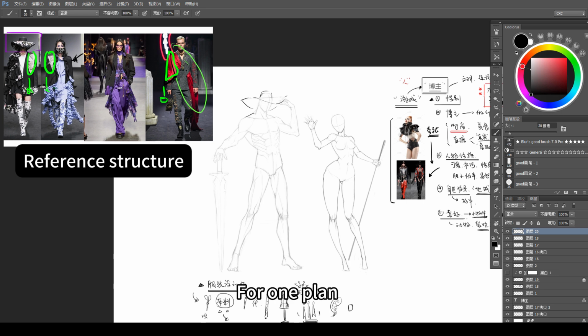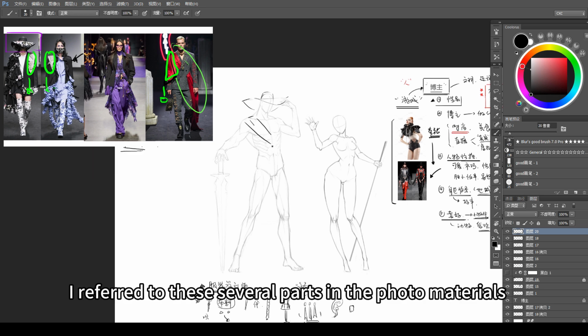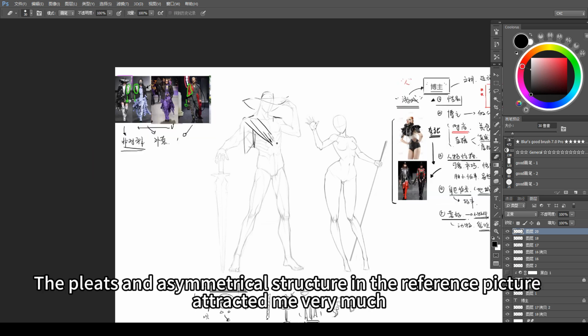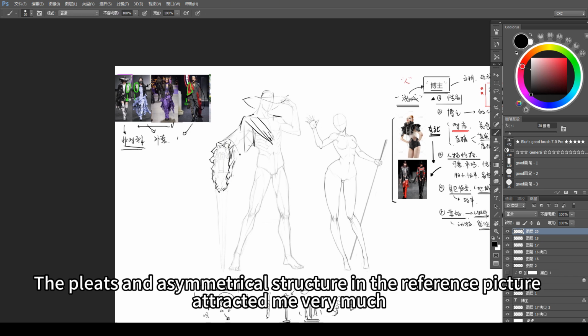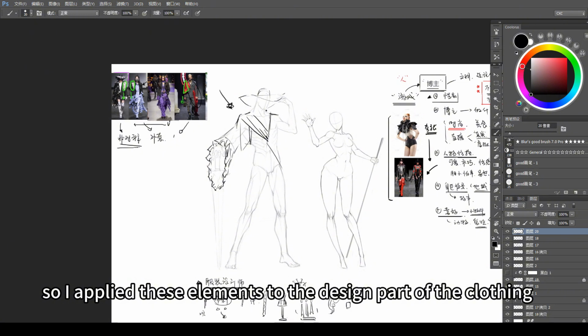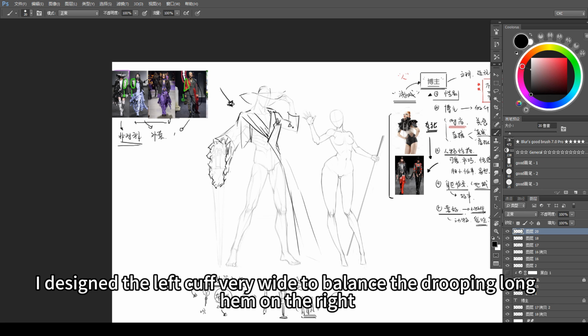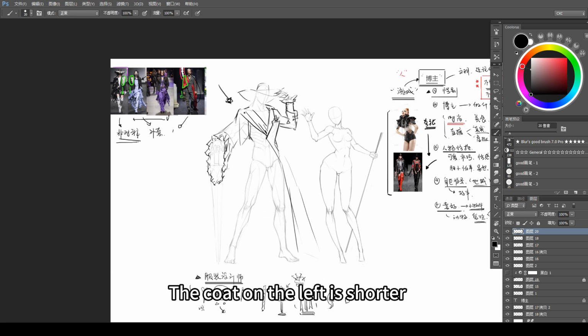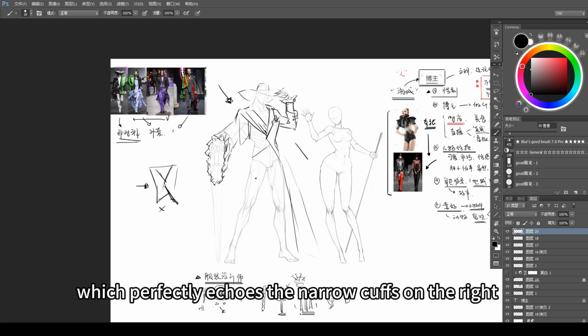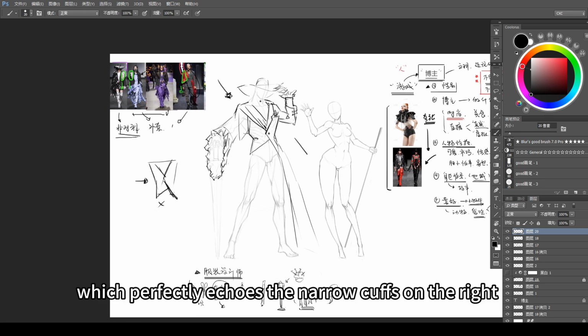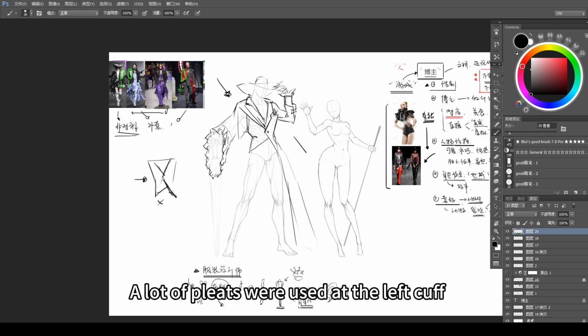For one plan, I referred to these several parts in the photo materials. The pleats and asymmetrical structure in the reference picture attracted me very much, so I applied these elements to the design part of the clothing. I designed the left cuff very wide to balance the drooping long hem on the right. The coat on the left is shorter, which perfectly echoes the narrow cuffs on the right. A lot of pleats were used at the left cuff.